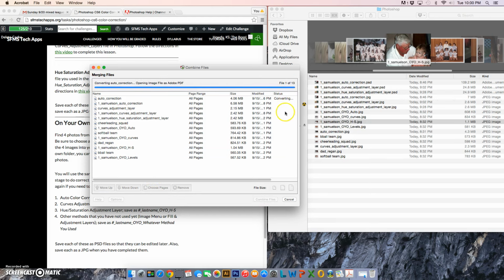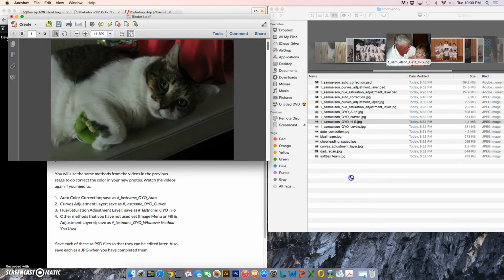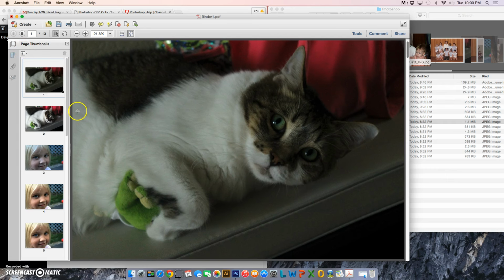And because they're all JPEGs, they should all convert successfully. If you added a Photoshop file, it will not convert successfully. You'll get an error message. Give it a few more seconds to go through, and then I'll show you. Okay. Now, I'm going to make this a little bit bigger. And I'm going to click on these two pieces of pages, that shows us the thumbnails. So this shows us the order of the files.